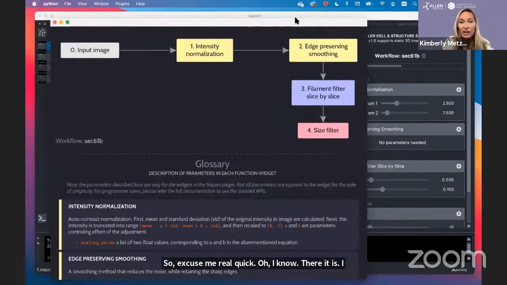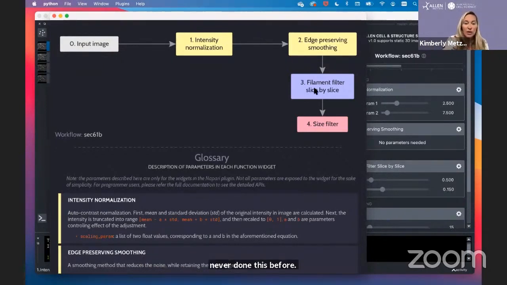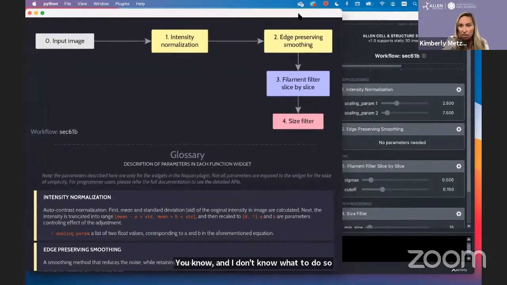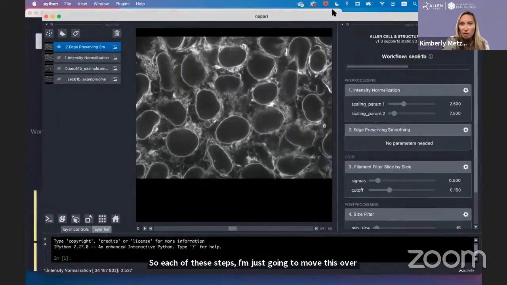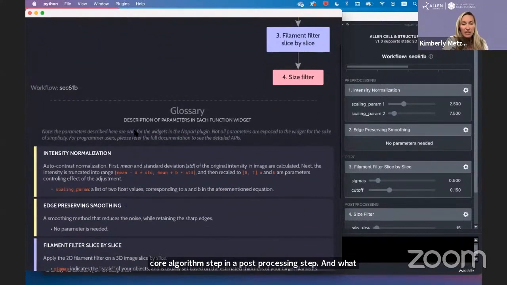Okay, so here, I opened up the information tab. It shows the workflow and the steps. If you're wondering how to tweak each step, if you've never done this before and don't know what to do, I'm going to move this over to the left so you can see my Napari window next to it. There's a pre-processing step, a core algorithm step, and a post-processing step. You can look at the glossary to see what these mean, and it'll give you suggestions on how to tweak.